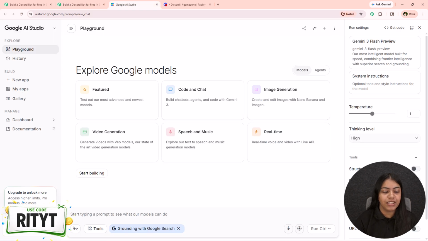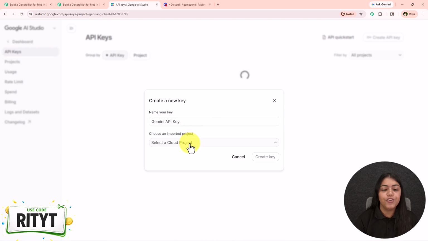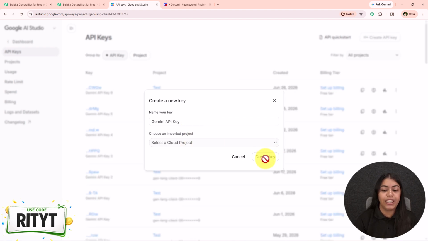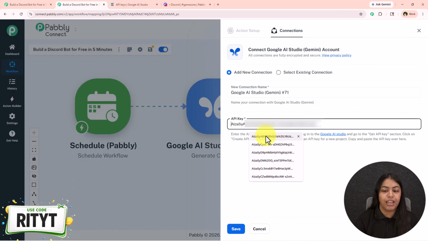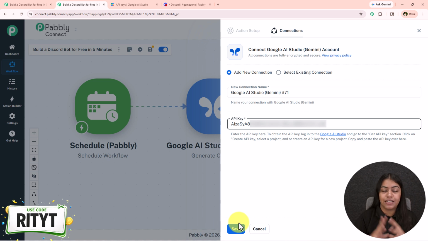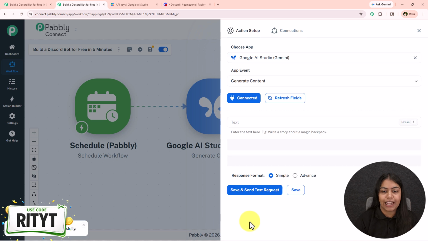Just open it. From the left hand side, go on this get API key and then create API key. Name your key, choose the project and then click on this create key button. Your key will be created. Copy the key and paste it right over here in your workflow. After you paste the key, click on the save and your Gemini will be connected with Pabbly Connect. I've already built this connection, so I'm just going to go on this select existing connection and then save.